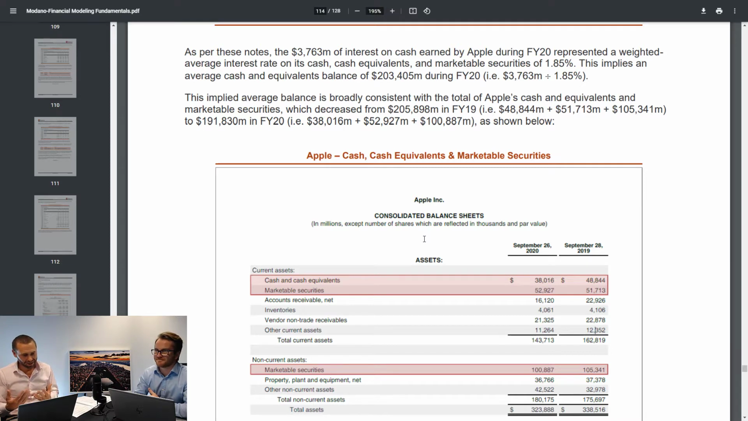If you add those up, Apple has an enormous amount of cash and marketable securities, which they earn interest on. If you look at the notes, they earn interest on all of these different things. Then they have a whole summary of the different instruments and all sorts of stuff. They've got a wide range of different rates.